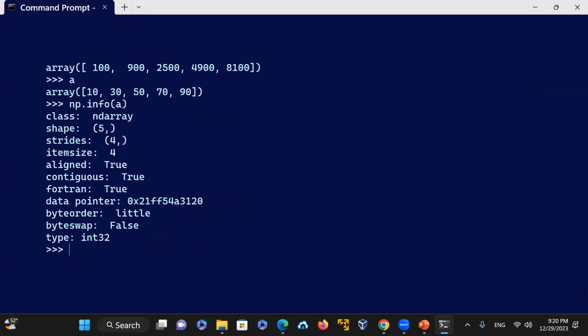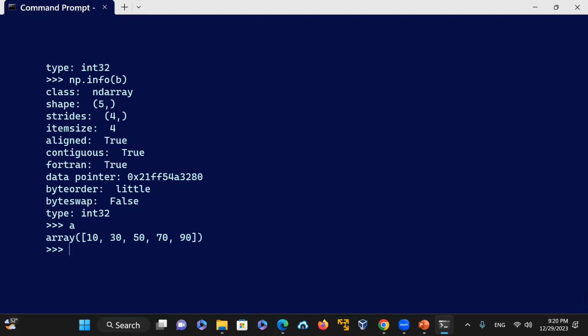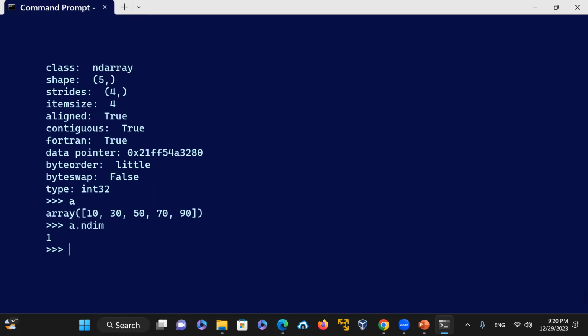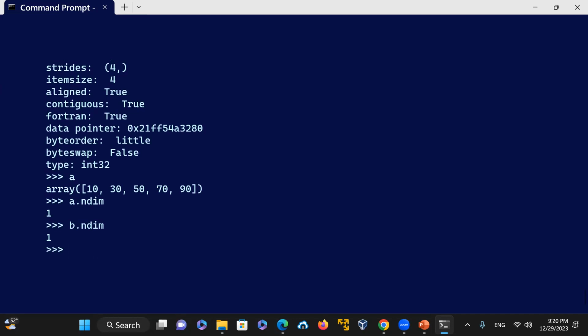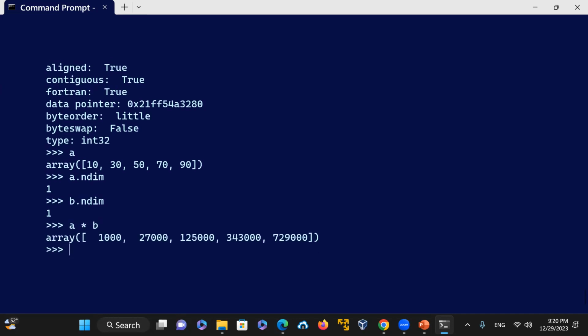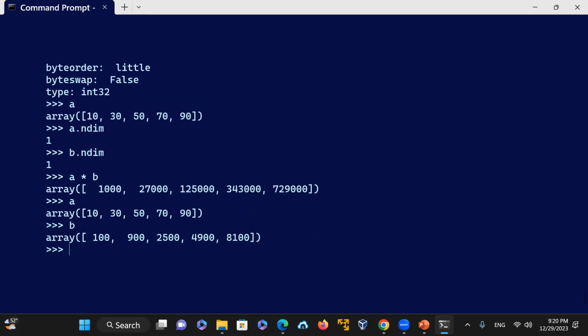If you want to just call numpy.info of A, you could get all the elements of it. Similarly, of B, you get all the elements. A is this, and then A.ndim is going to return a one dimension array, and then B.ndim. Since they are the same dimension, you could say A times B, and you will do multiplication on it. A is this, and B is this, but 10 times 100 is going to give 1,000.